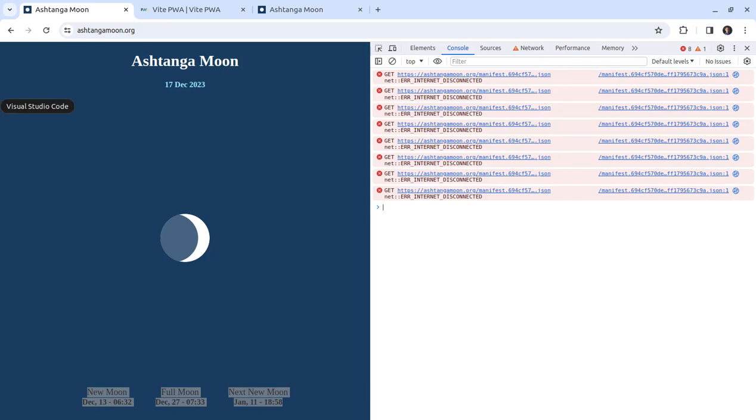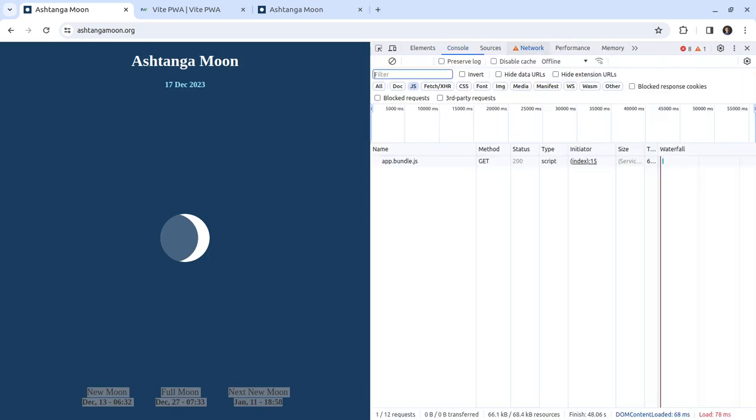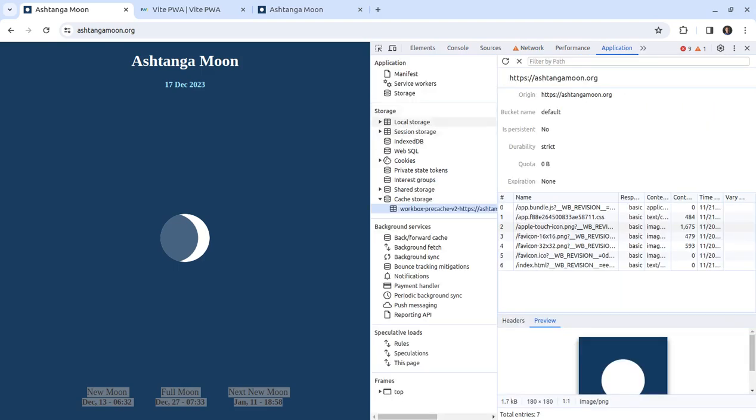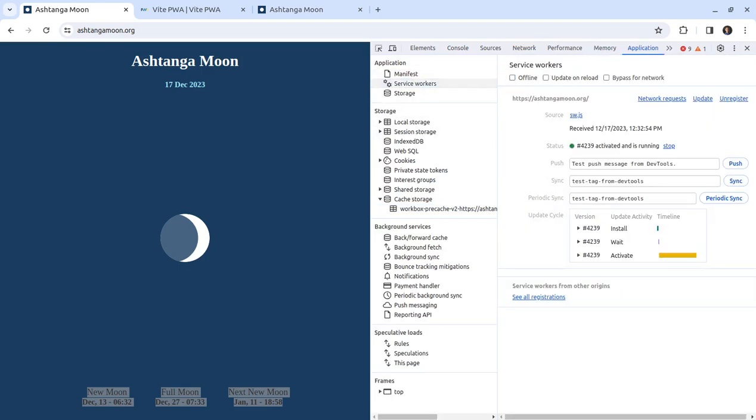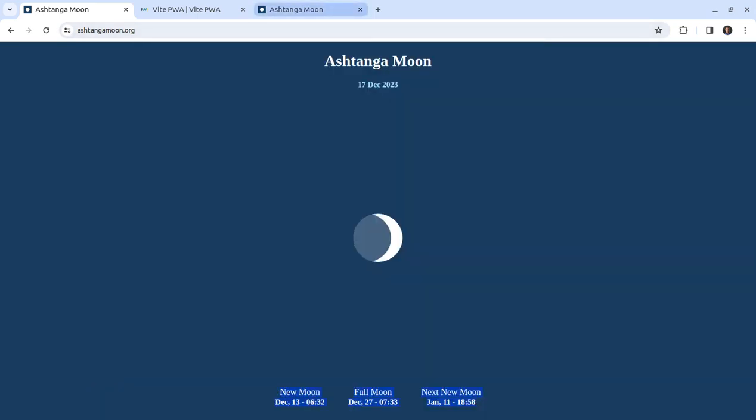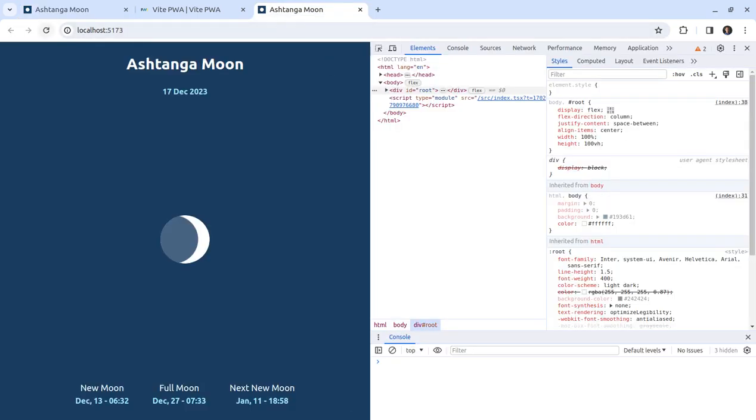Let me come back to the code. Yeah, I'm gonna disable the network throttling. I'm gonna enable internet again for this particular application. So this is our new application, which looks identical.